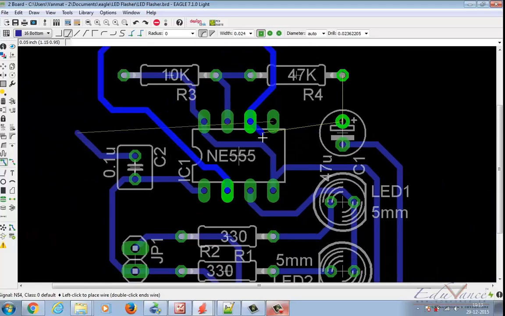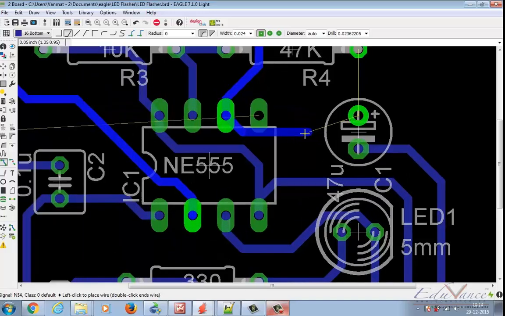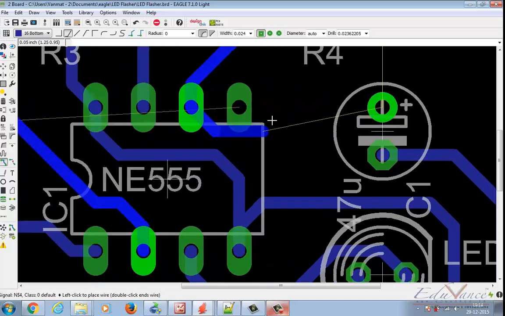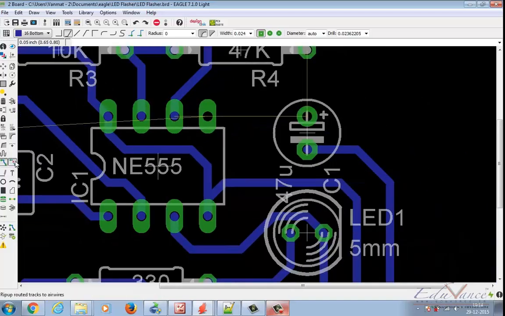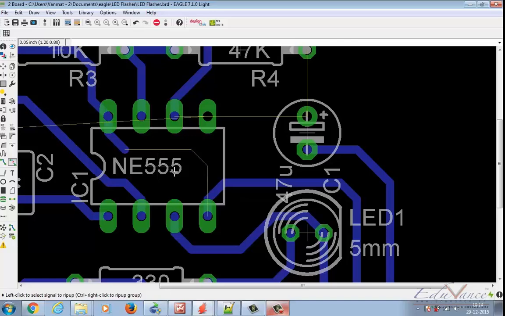Now if you realize, I have to connect it from under the IC, from under the pads. So this green and blue are going to cause an overlap over here, pin number 5 and blue. So I will need to rip up this particular path and route it again.